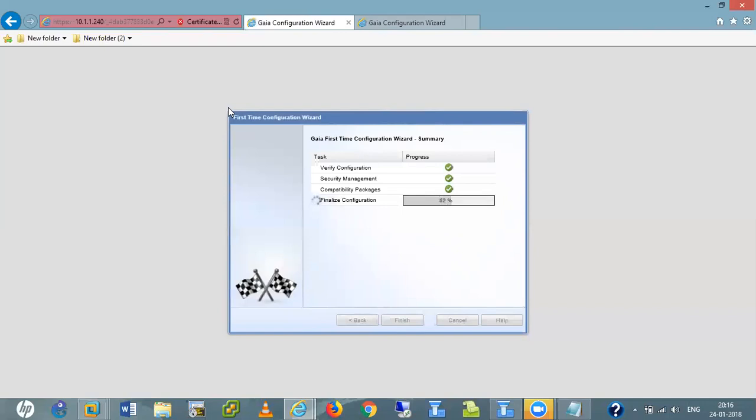I'll tell you later on which port this log server works and all these steps. Log services work on TCP 257. And this SIC, Secure Internal Communication, works on TCP 18191. Once again, tell me the port number. 18191. I'll tell you everything in later videos.